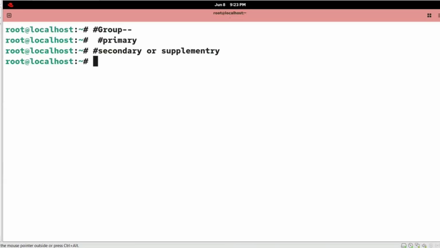The second one is the secondary group. Secondary group means that apart from the primary group, if we add a user to any group, that is known as a secondary or supplementary group. As we discussed, if you have a department with 10 users related to it and you want to assign a policy, then you can add those users to a secondary group. That is called a supplementary or secondary group.